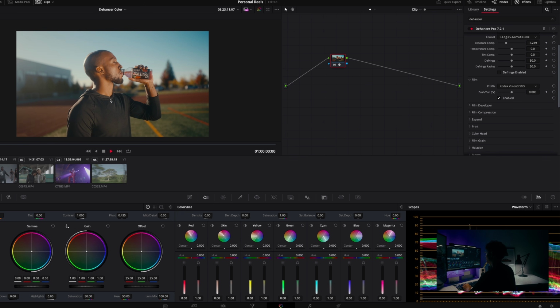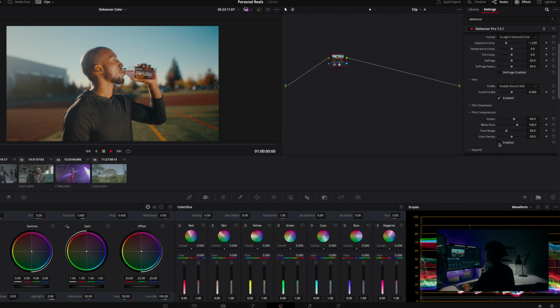And then with film, what I really like about it is the highlights. It's very soft and doesn't look blown out. So Dehancer actually has a section to fix that. So you can enable it here. So you can see when I enabled it, the sky, the highlights there kind of went down, and you can play around with it here.